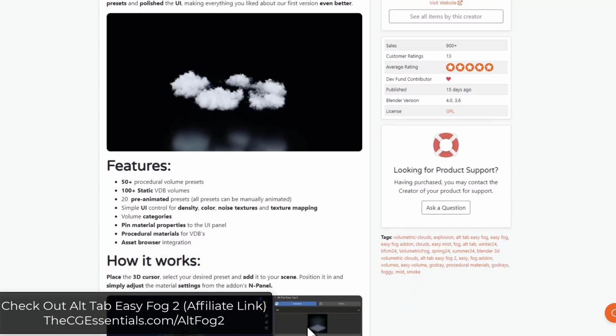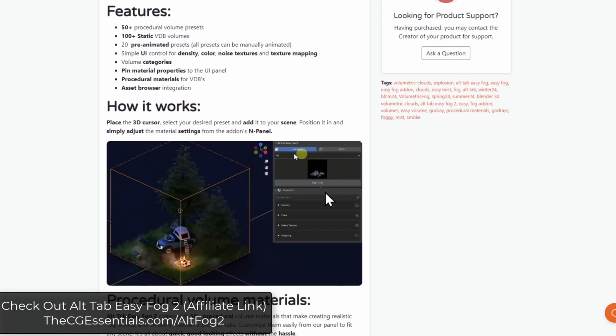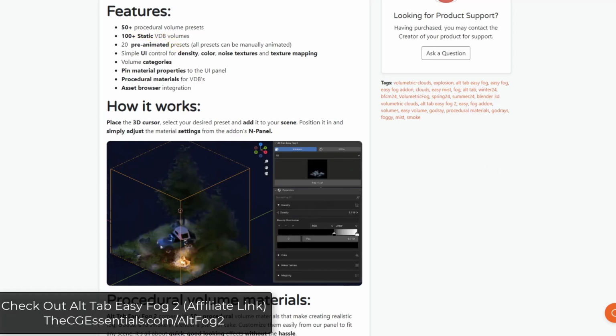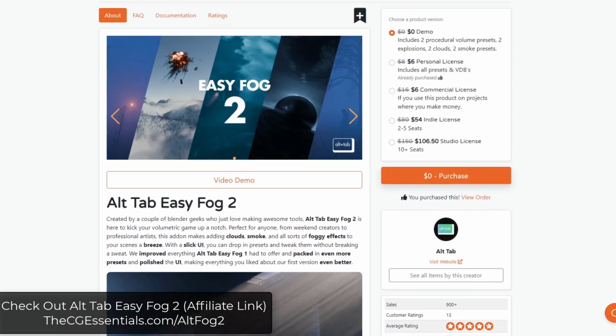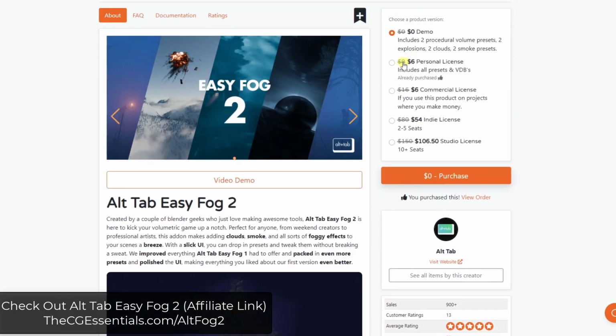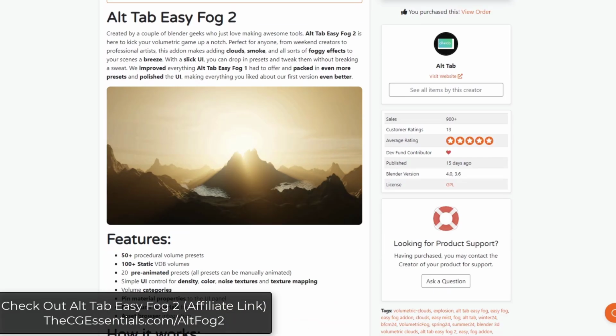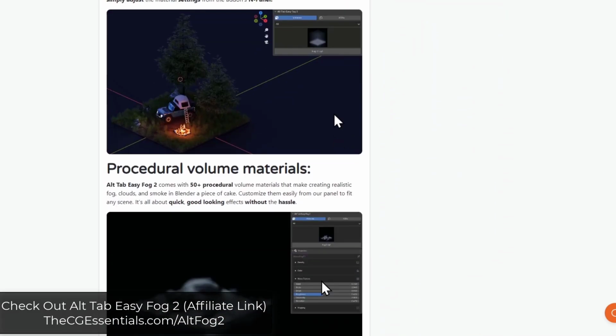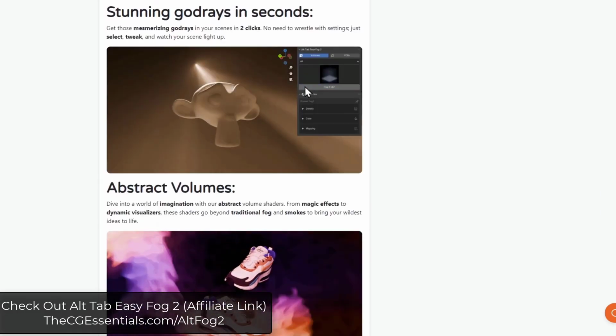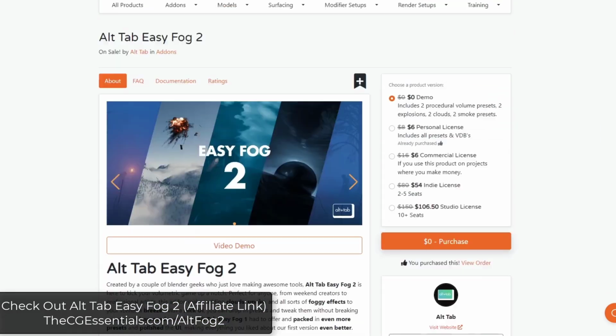But they've also got a number of different presets that you can use in order to create fog, as well as some VDB volumes. There's some animated presets. There's actually a lot of stuff in here, especially for whatever the typical price is, like $8. It's $6 now when it's on sale. So if you're creating any kind of fog, this has a number of tools that are going to make that easier in Blender. So definitely worth checking out.